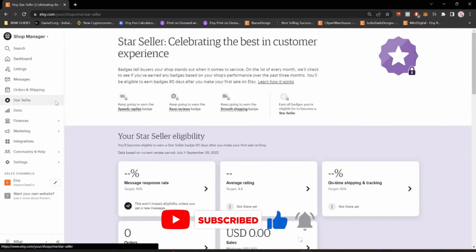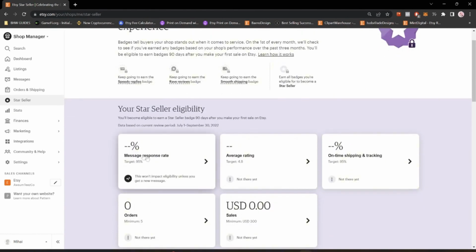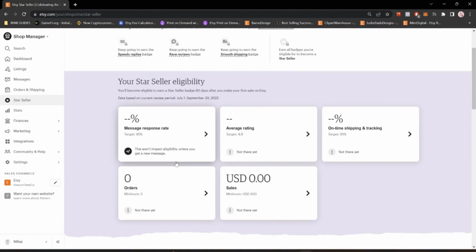Here we have the Star Seller tab, and you can get the Star Seller badge if you meet these requirements. You will get this in time. So in the beginning, you won't have the Star Seller badge. You can't achieve this in the beginning. But once you make all these targets, let's say that way, message response rate 95%, average rating 4.8, on-time shipping and tracking, you'll always have this.